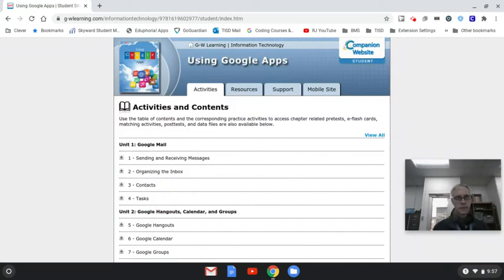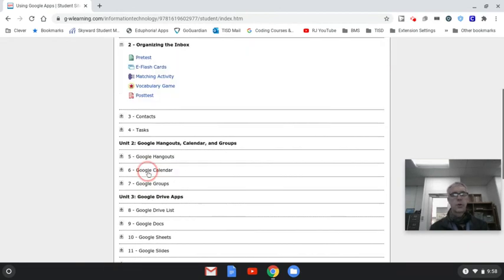This is our textbook. So y'all go ahead and open up your textbook. We've already done part 1, sending and receiving messages. We did that yesterday. So now we're moving on to part 2. If you've not done part 1, go ahead and work on it after you finish part 2, because you'll know what to do in there. So click on part 2, organizing the inbox, and you'll see that you have several things that have opened up. Pre-test, EFlash Cards, matching activity, vocabulary game, and post-test. That's what we're working on.